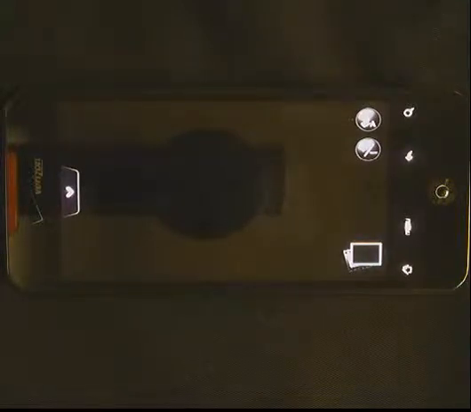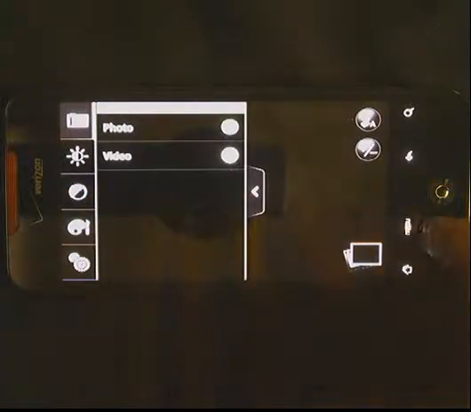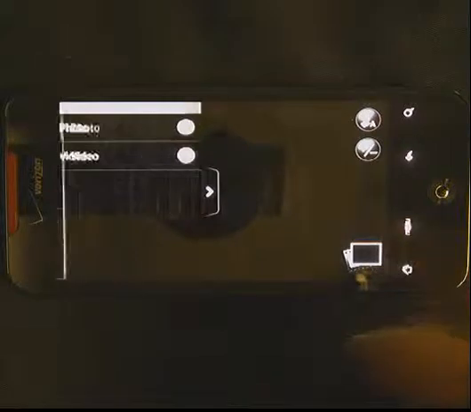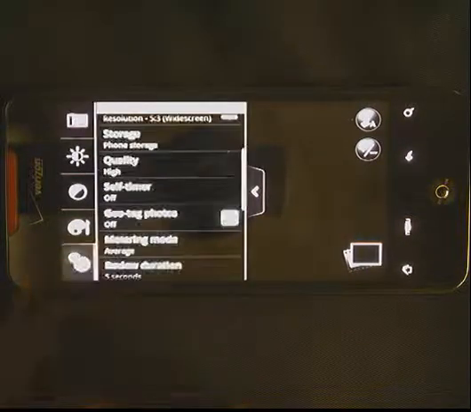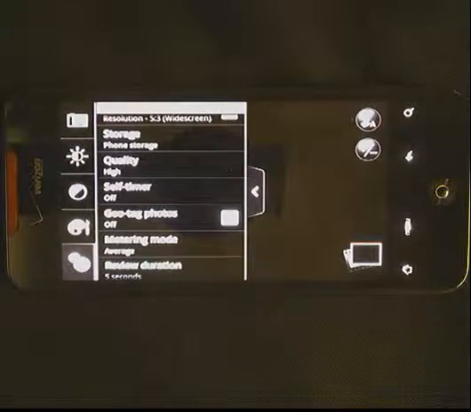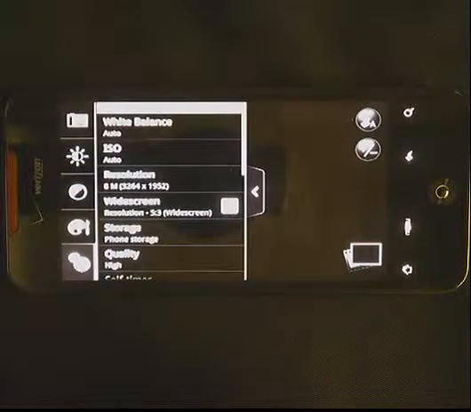To view more camera options, simply slide your finger to the right on this toggle on the left side here, or you could press the menu button. That'll also bring up the same menu. Then you can go down here to the gears, to settings, and this will bring up more options. The first option we should talk about here is something called geotagging.